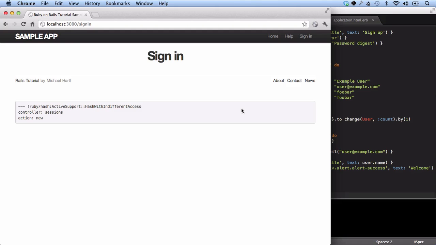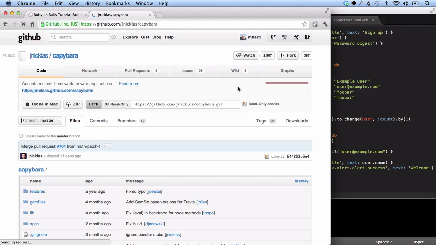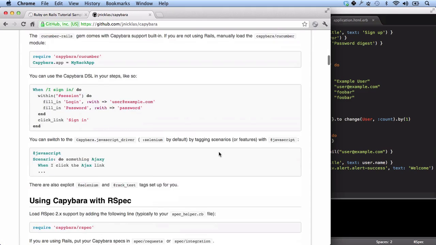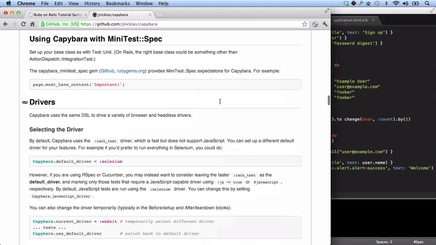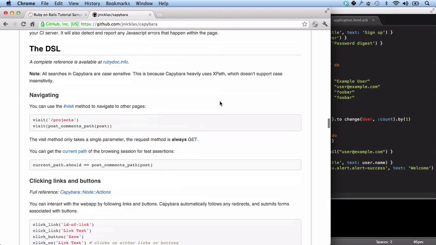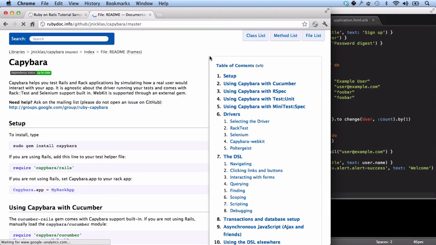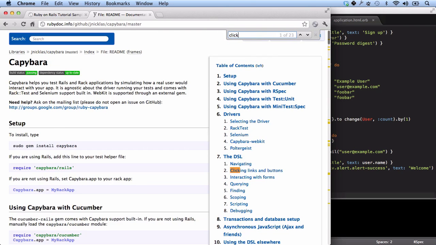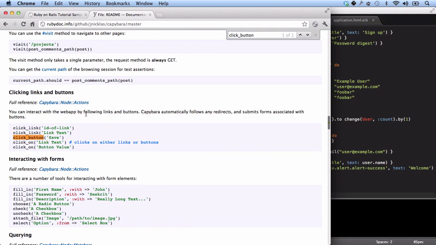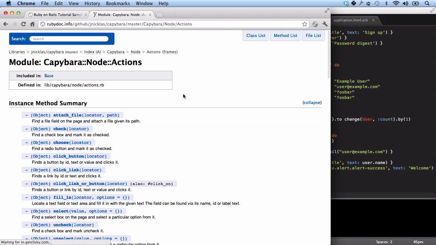Let me show you briefly how to find the Capybara documentation. By doing a web search on something like Capybara Rails, you should be able to find the Capybara GitHub page. But it's not obvious exactly where things are, so let me show you. There's actually a full documentation for the DSL, or the domain-specific language. There's a link here. And you can search for something like click button. And you can see the full reference here is Capybara node actions. And here's click button, finds a button by ID, text, or value, and clicks it.